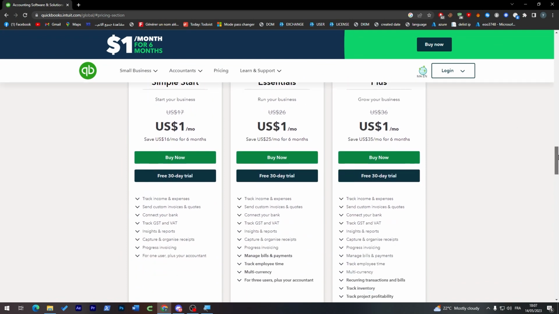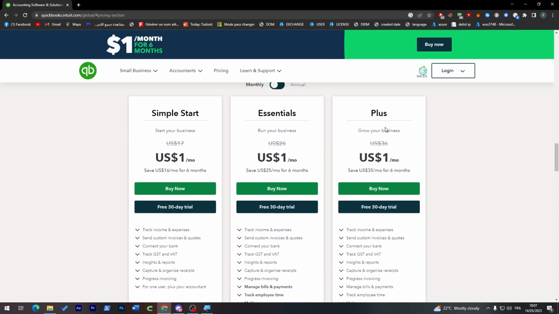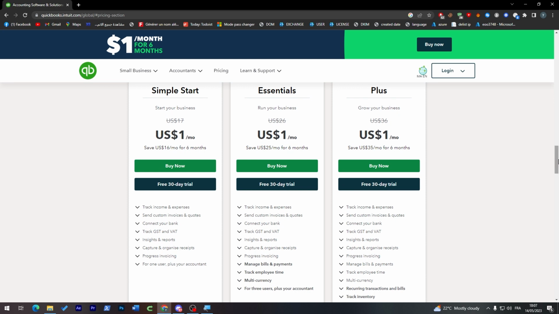And from here, guys, you can try these plans, as you may see here, for free for the first 30 days. And after that, if you have chosen to go for the annual plan, you will get it for only $1 for the first 6 months. So instead, for example, of paying $35 per month, you will have to pay only $1 per month, which is pretty awesome, guys.